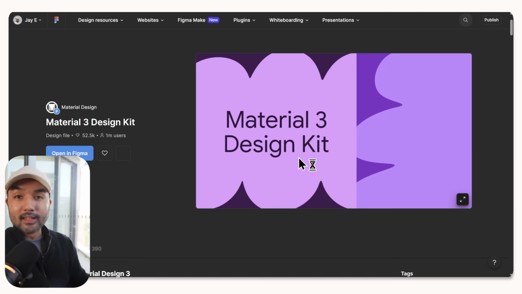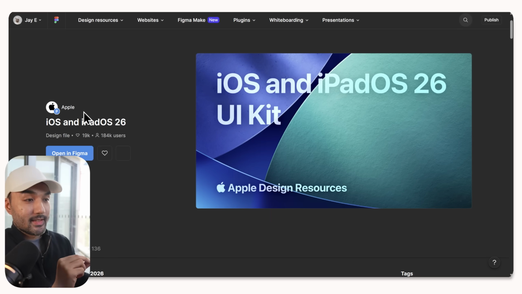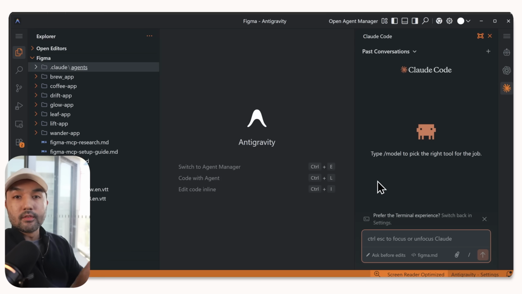And apart from community contributed templates, there are also some official design kits here, like for example, this Material 3 design kit by Google. And you also have iOS UI kits that's from Apple themselves. And the reason why they do this is because they know a lot of app designers are using Figma in order to create iOS and Android apps. And so you can browse the Figma community templates by yourself, or you can also ask your agent to do it.